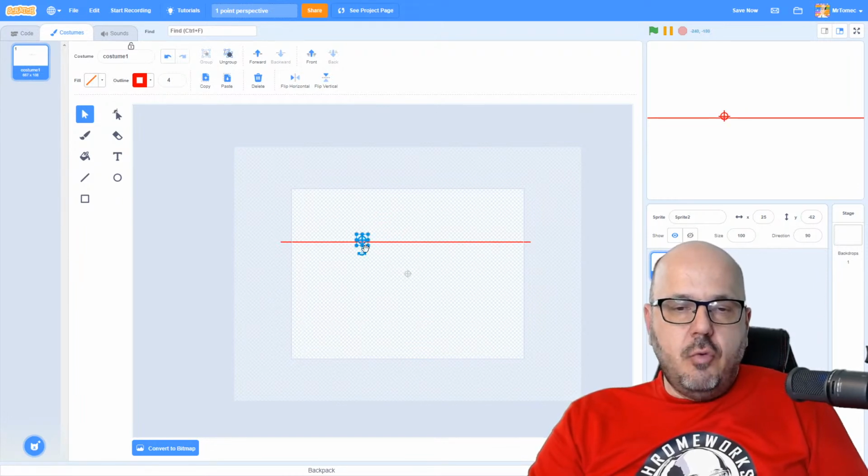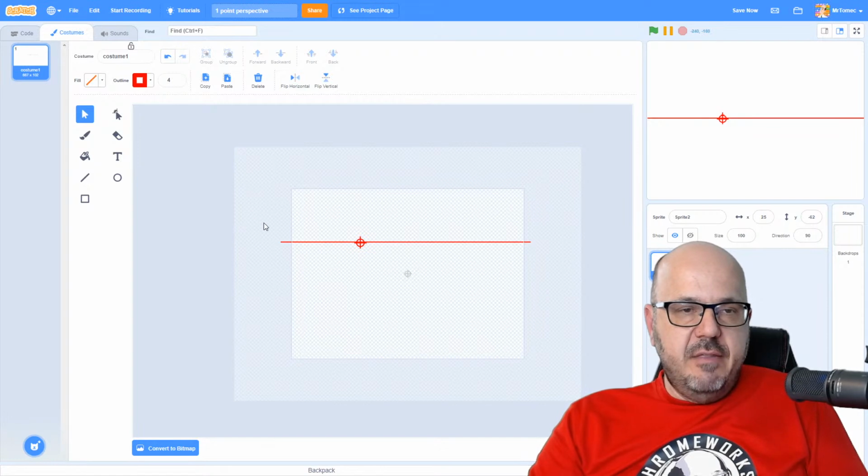So let's say I wanted to draw a 3D wall that's approaching me, just like I did inside the original video that I showed you guys a minute ago, the AMV. So we start with, what's going on here? My Scratch is frozen.